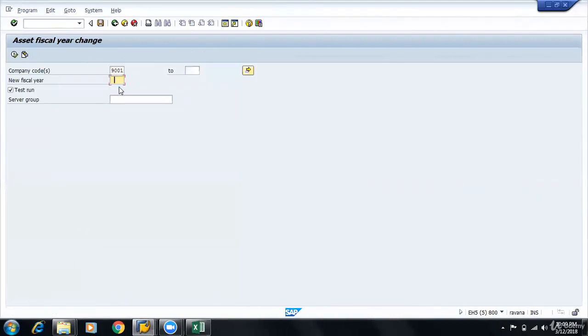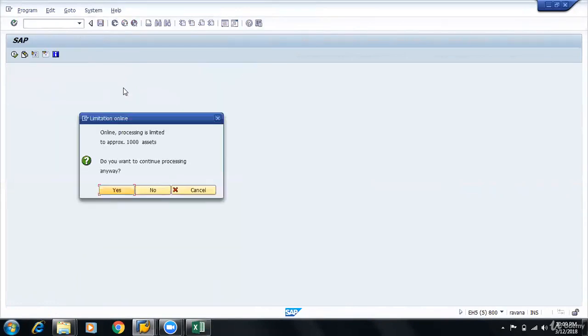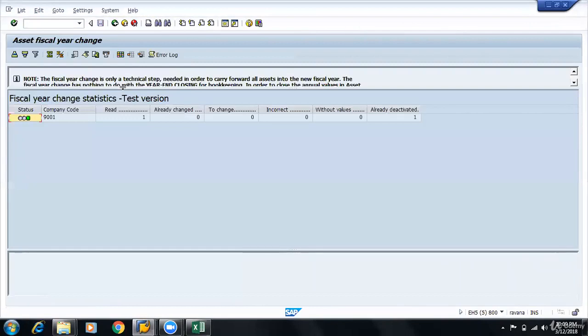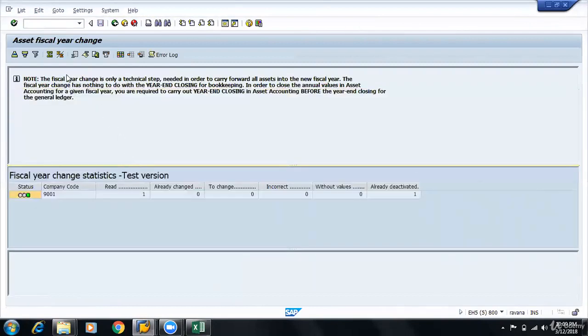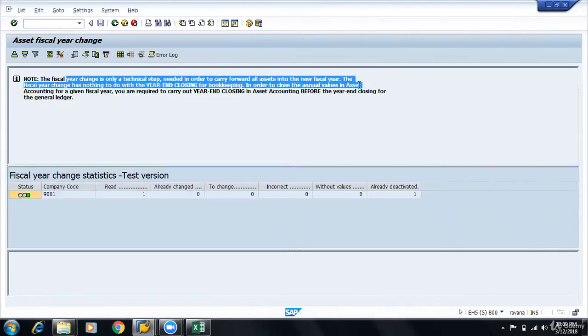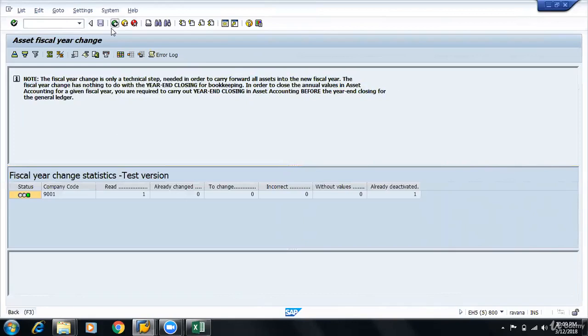AJRW is like changing a fiscal year, which does not have much impact. I'll show you. There's a note over here which says the fiscal year change is only a technical step needed in order to carry forward all assets to new fiscal year. The fiscal year change has nothing to do with the year-end closing for bookkeeping. In order to close the annual values asset accounting for a given fiscal year, you are required to carry out year-end closing in asset accounting before the year-end closing for the general ledger.